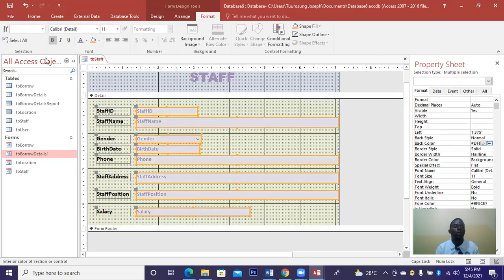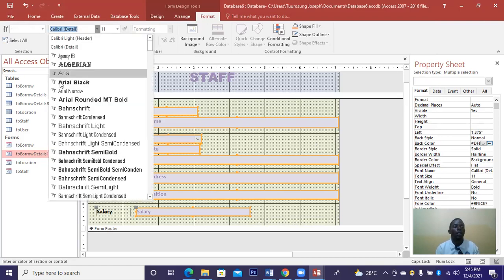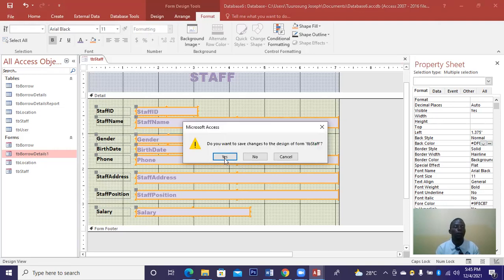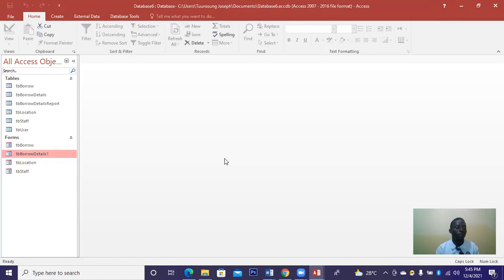Okay, good. So it means that the text has to be a little bit bigger so that as people are entering, you can see. I think this way is okay. Now we can close this form. Save. So what is next?